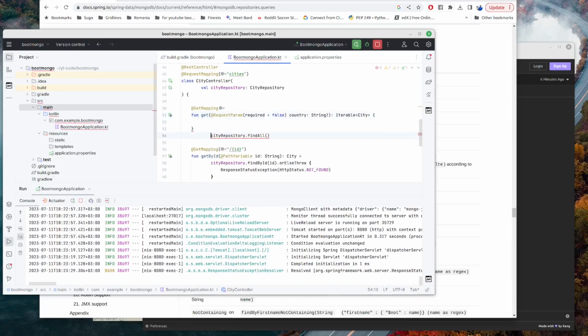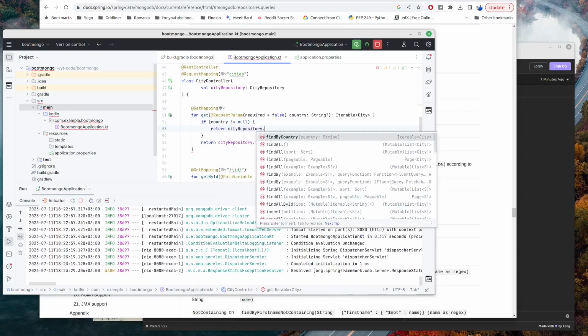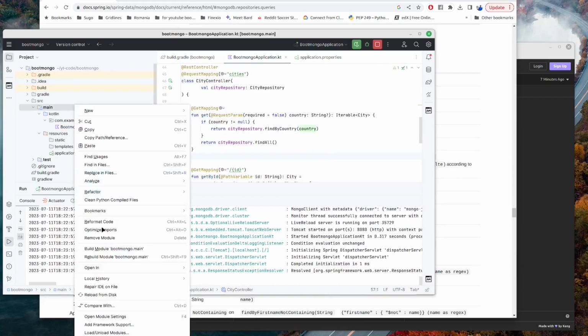So we will convert our function a little bit. By default, it returns cityRepository.findAll, just like before. But if country is not null, then it returns cityRepository.findByCountry with country. We just pass the request parameter. And yeah, now we can try it out.